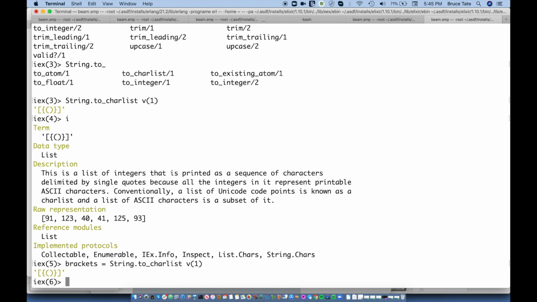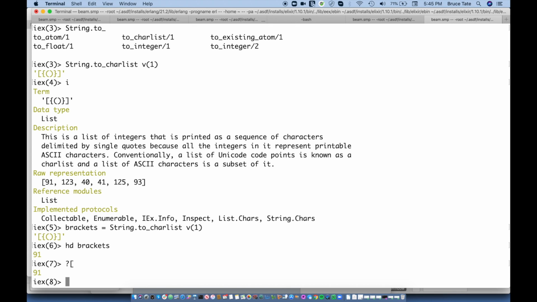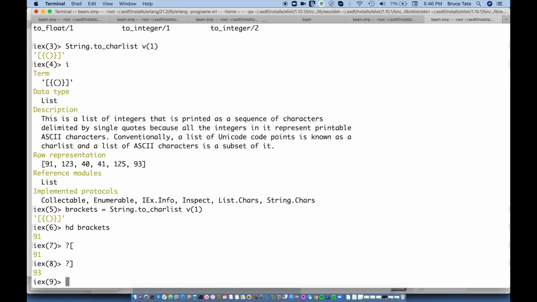That's more descriptive. So let's get the head of brackets. And that's a 91. Interesting. So that's a number. Essentially this is a code point, or the ASCII representation of this thing. So basically if I want to get that, I could say question mark open bracket, and that's a 91, or question mark close bracket, and that's a 93. So let's put that in our back pocket to play with a little bit.